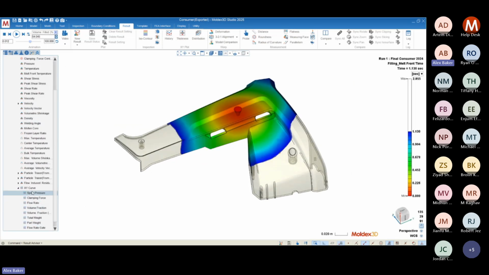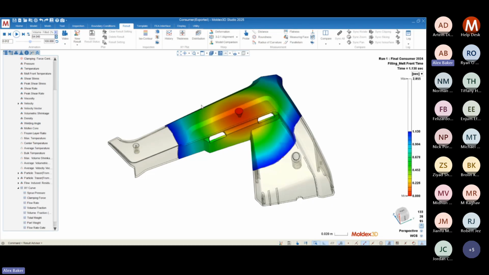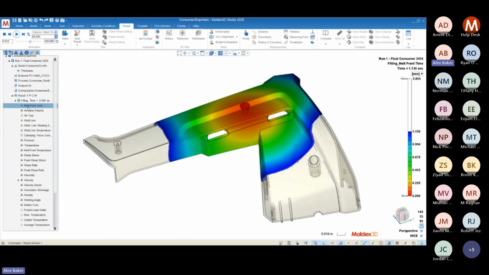All right, you can close out of the pressure plot by just going up to the top right corner of the pressure plot and hitting the red X. There's one other result item that I want to show off in the filling stage, and that is the temperature results.